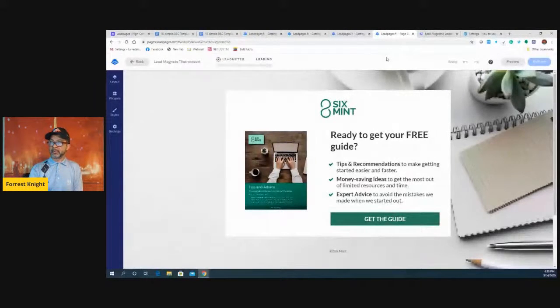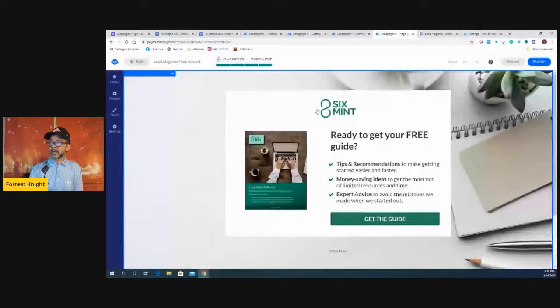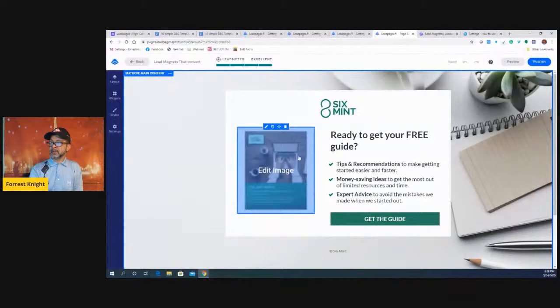So this is an example. I don't know what 6 Mint is. Just as my disclaimer, I have no idea. This is just a template that he threw in here. I'm going to go through these parts here. You can see this is a banner or logo they've got up top. This is an image that was added here. Of course, you've got your content and your text.